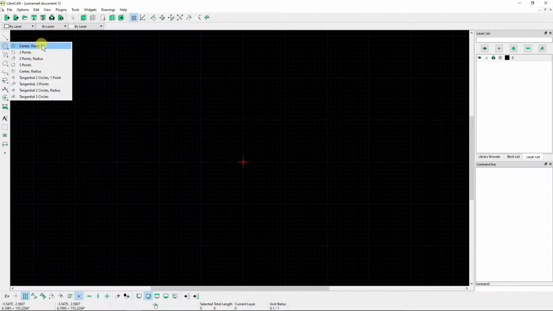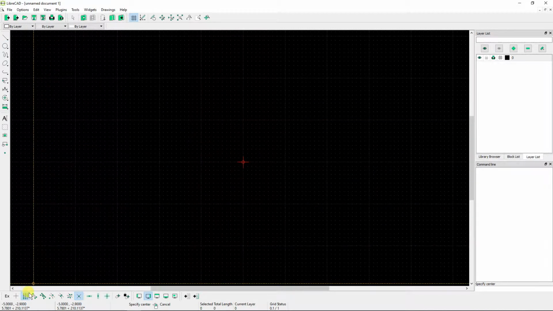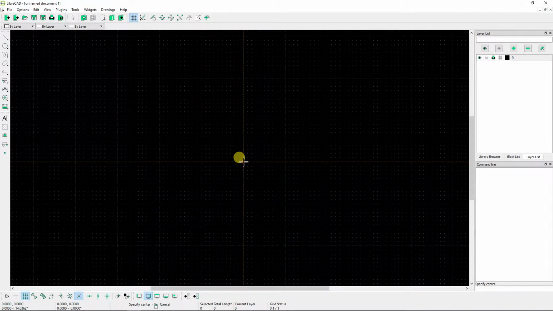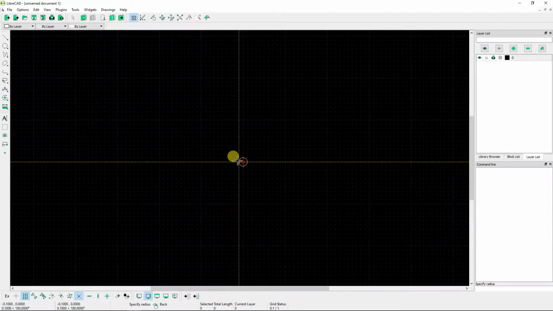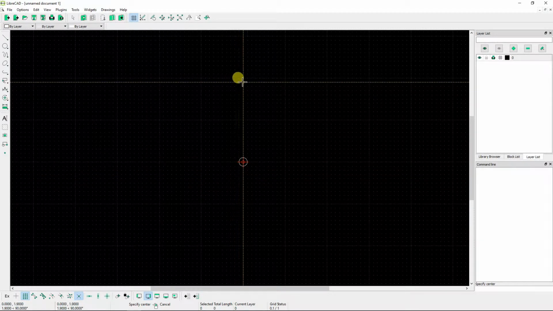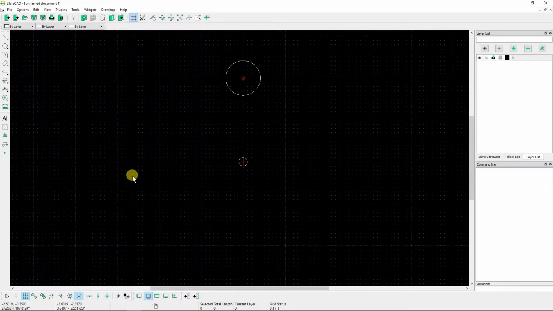So we're going to draw first a circle. I'm going to choose the center point circle command. I've got my snap to grid on down here. So I'm going to use the left mouse button and click and then move the mouse to draw a little circle, left mouse click again. And there's my first circle. I'm going to go ahead and hop up here, left mouse click again, move the mouse, left mouse click again. So now I have two circles. I'm going to hit the escape key on the keyboard to exit the circle drawing command.